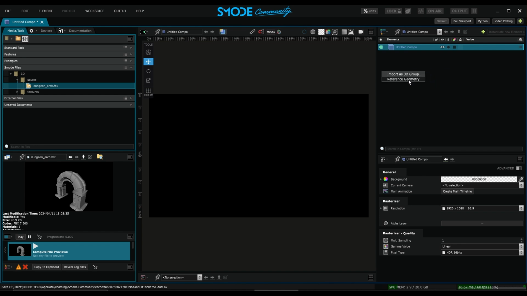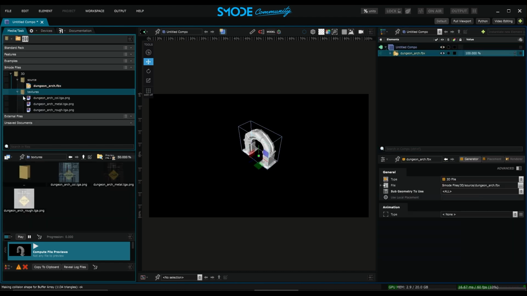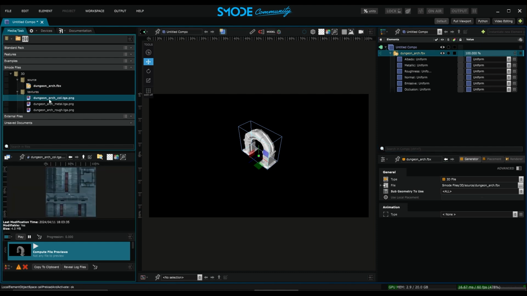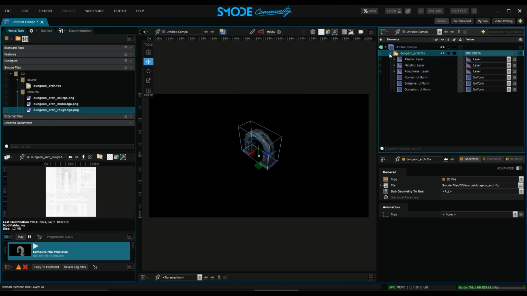Here, I'll just make it a reference geometry because I don't need to access the sub-objects that make up this arch. And I have its texture folder here, so I'll simply import the textures from there. For example here, the color on the albedo, so I hold Alt and drag and drop the image. Here, the metal goes in the metallic pass, and the roughness in the roughness pass.